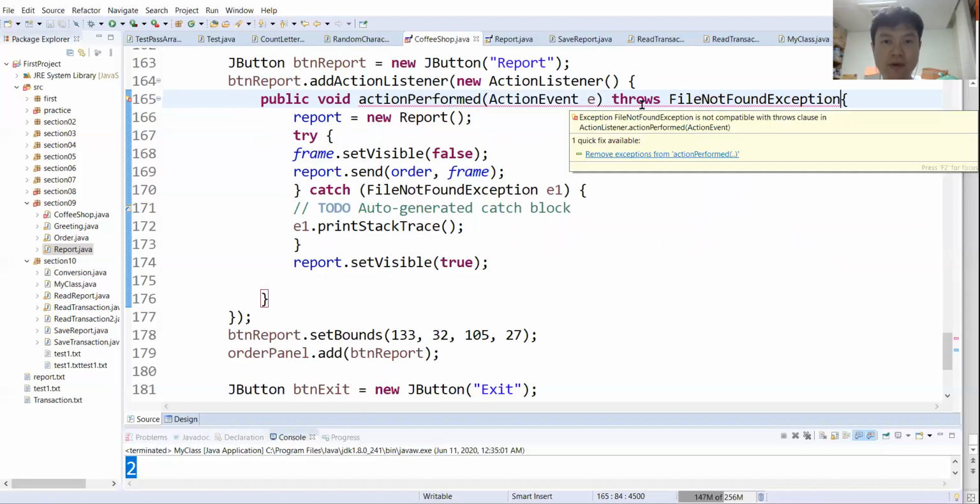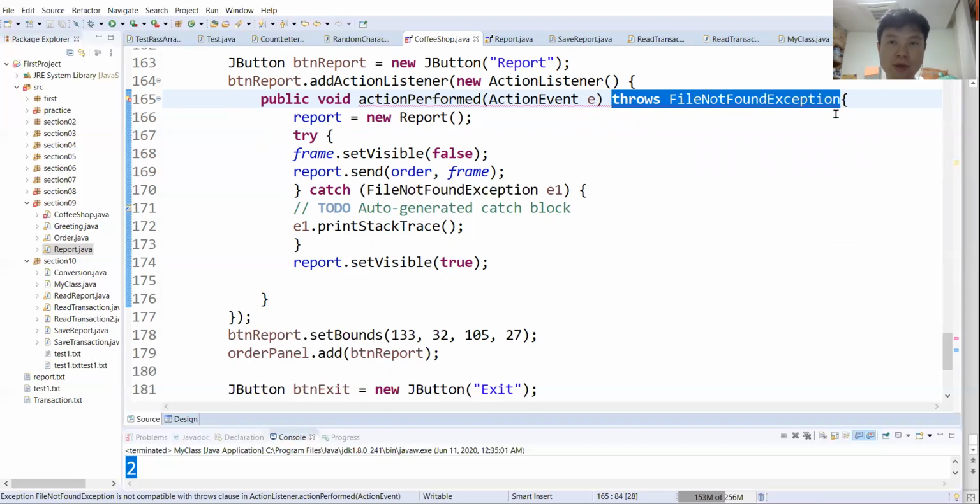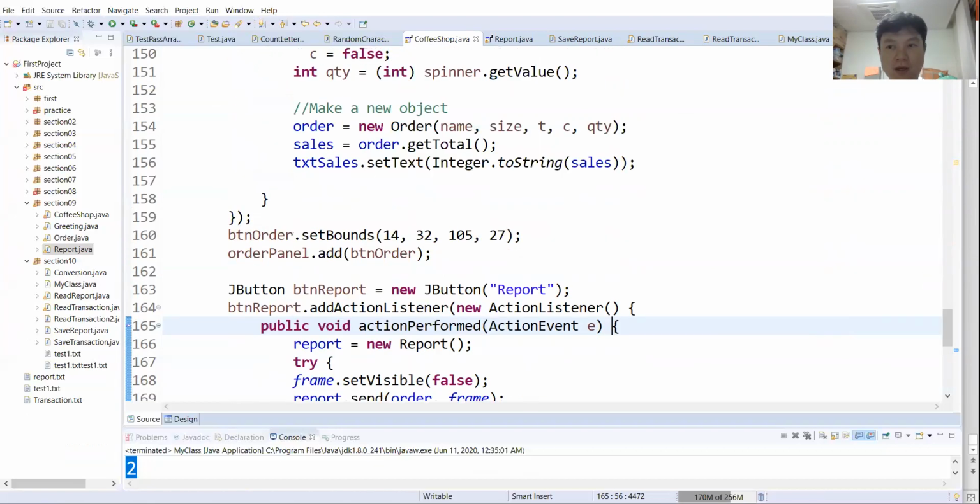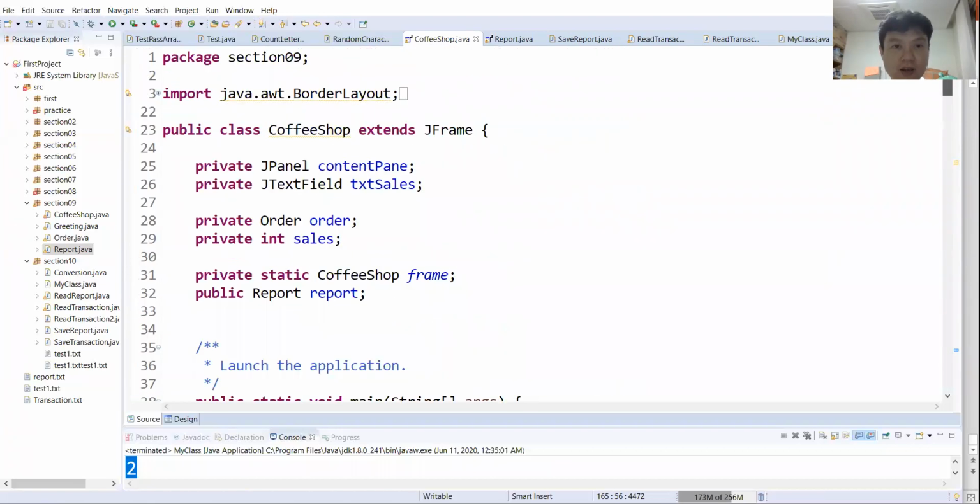Then it will go to error because this actionPerformed is related to how to perform something in the GUI. So for example, if you click, then what will you do? If you move your mouse, then what will you do? Those kind of things are in the actionPerformed. Yeah, I guess that's all.